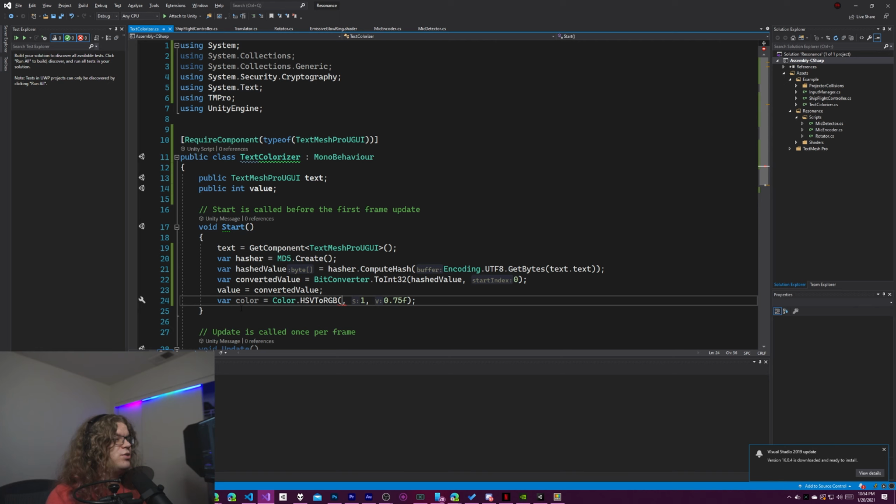Hue, we need to convert this value into some range. So we're going to mod this by, let's see, let's mod it by 2. It really doesn't matter that much. 256. So we have 256 values now that can be the result of this. And we are going to divide that by 256.0f.